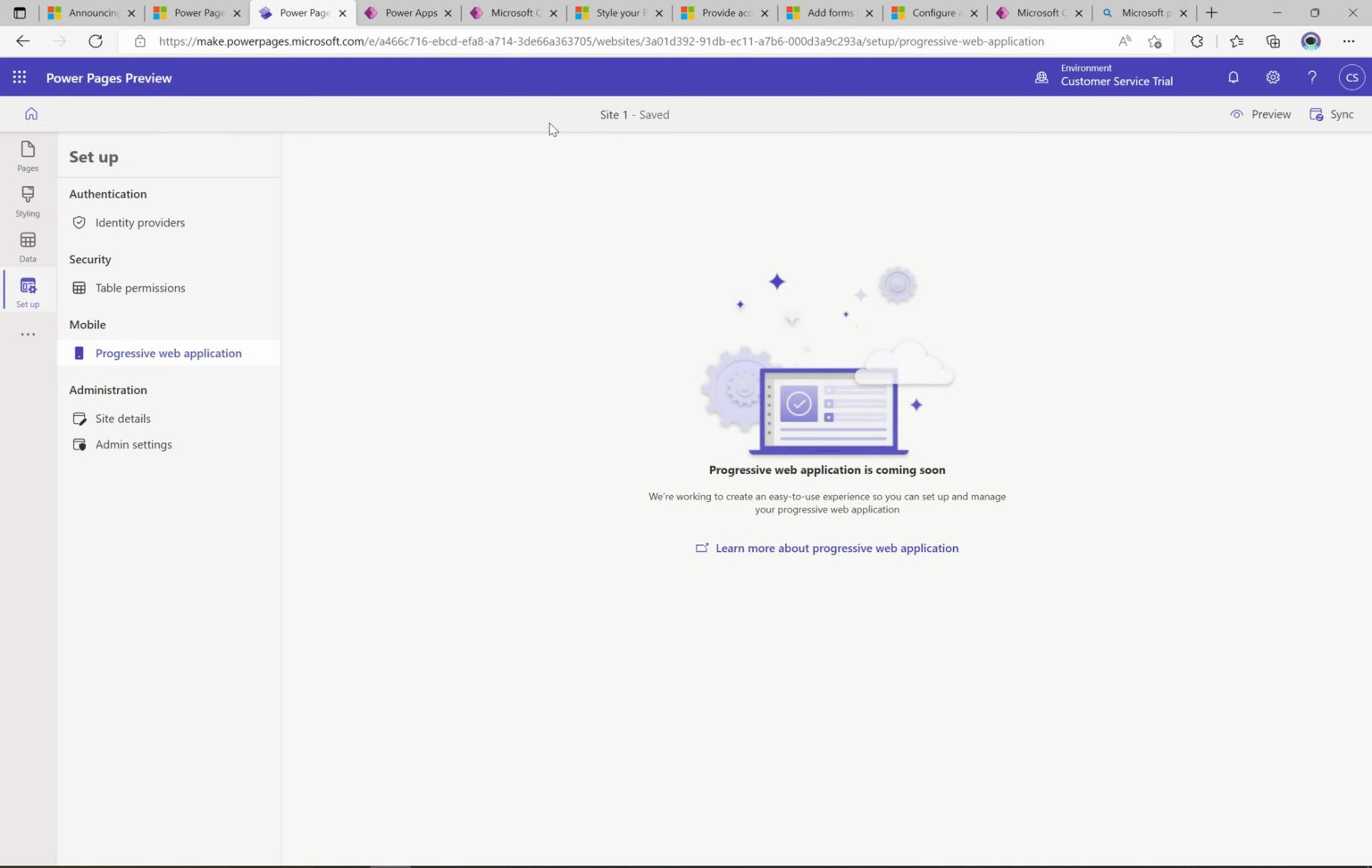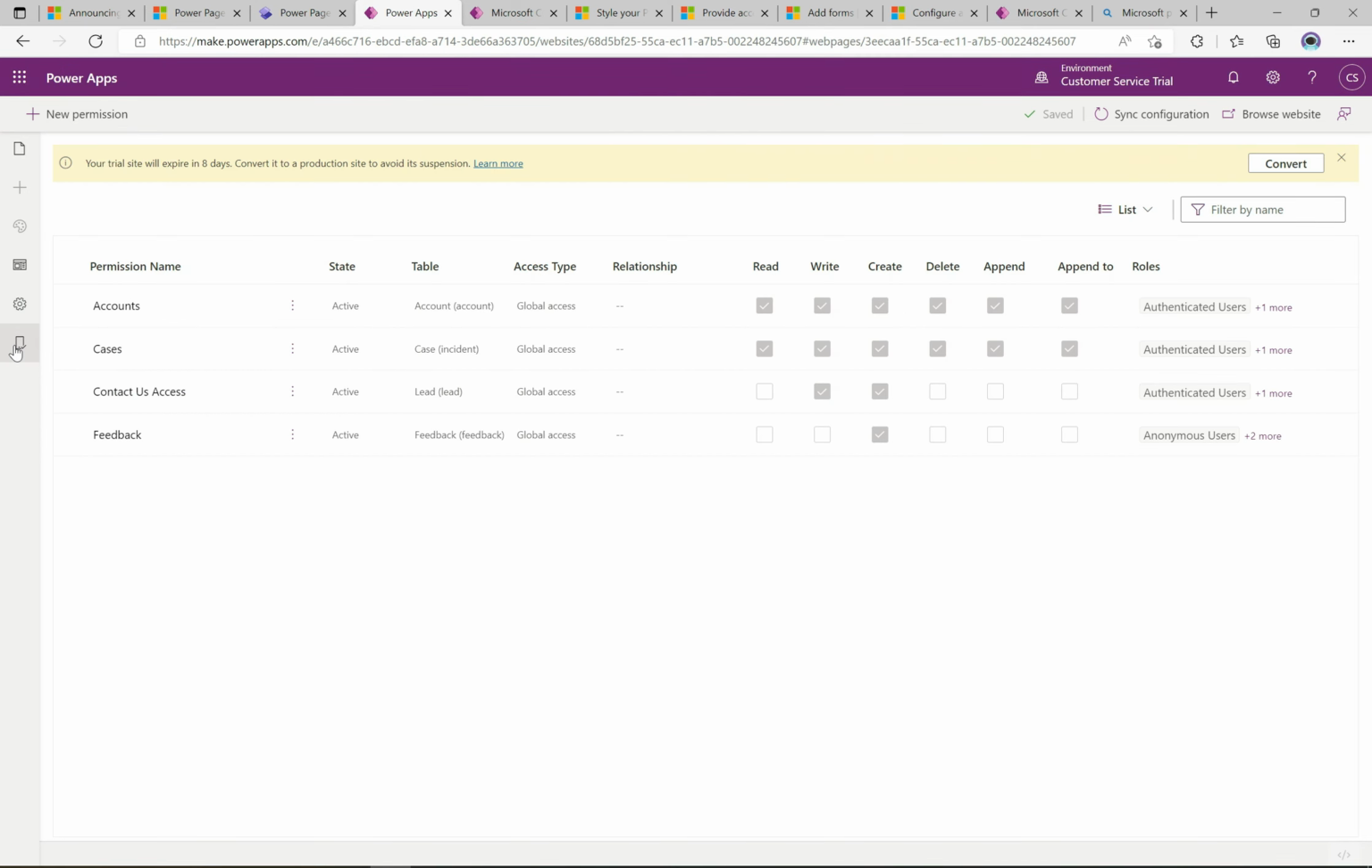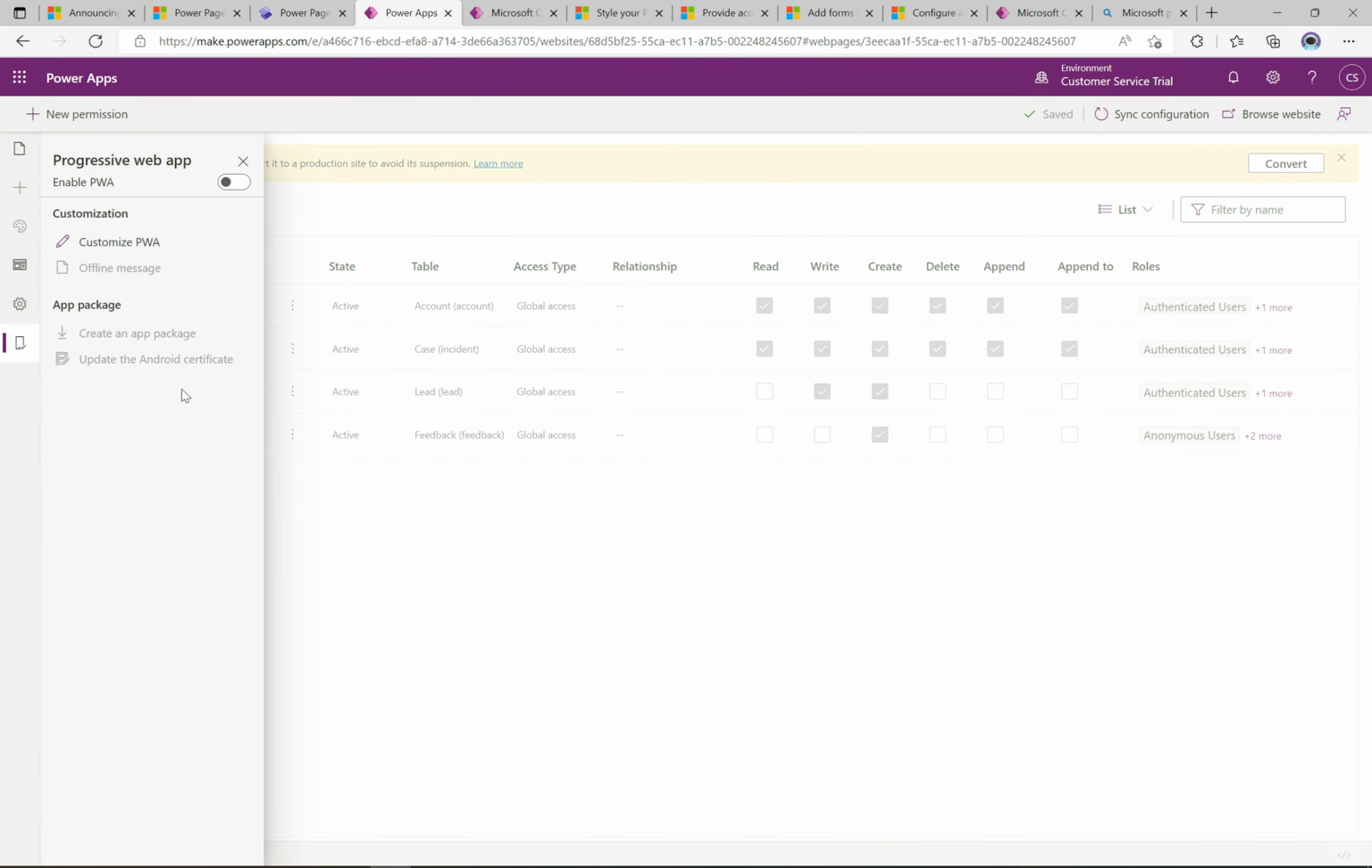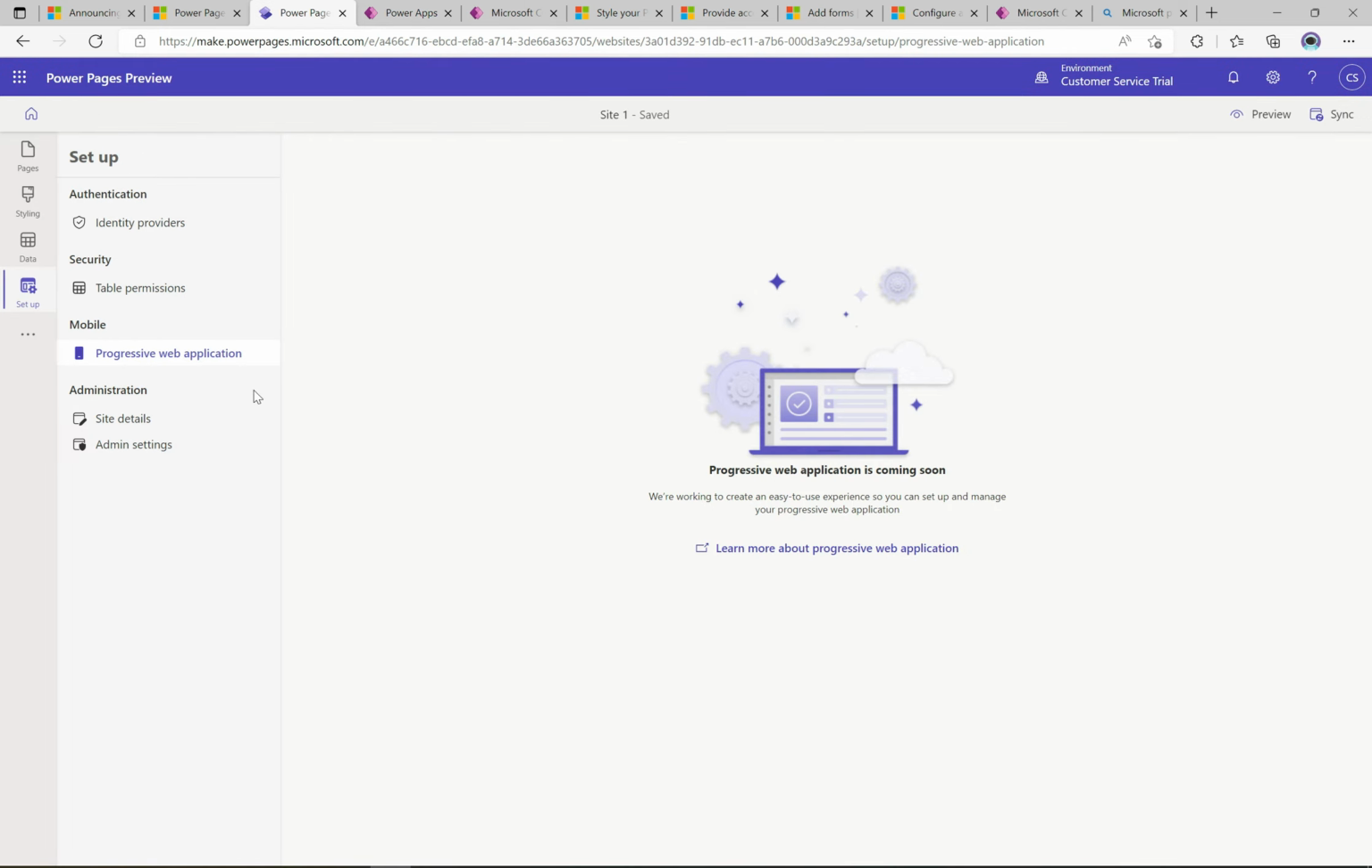Progressive web app, so that's over here. And then previously, if I went down over here, it would be over on this side. Doesn't look like a big change right there.